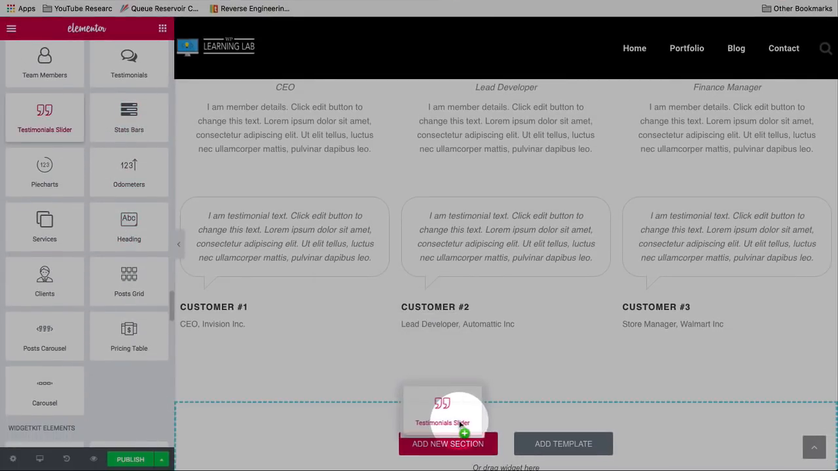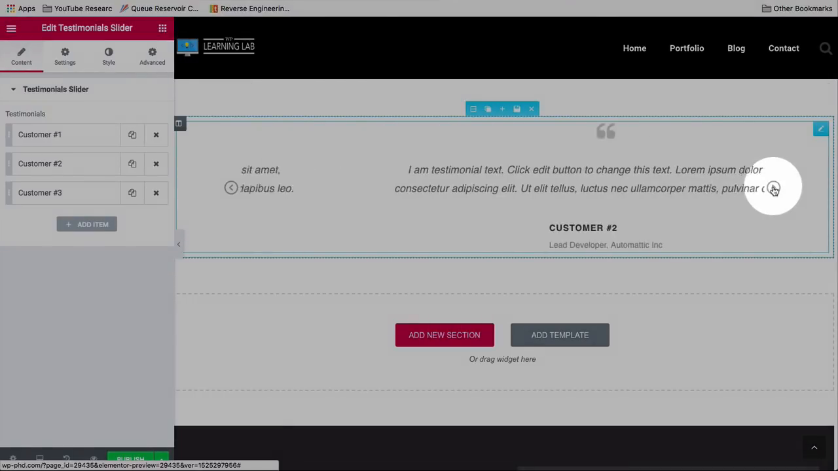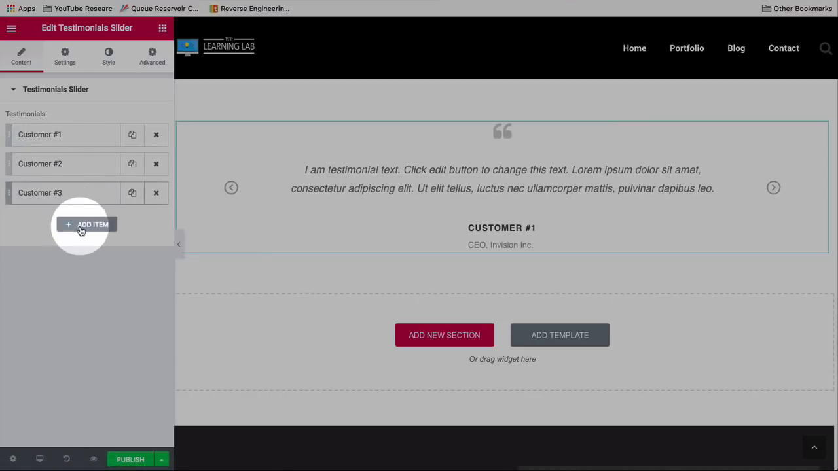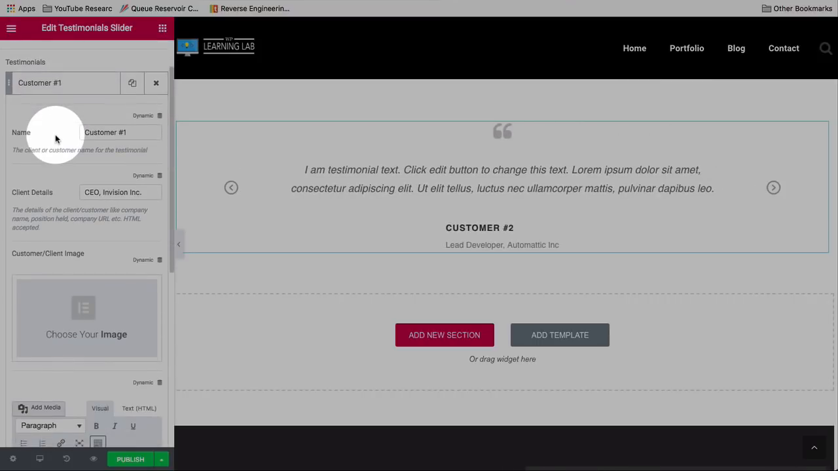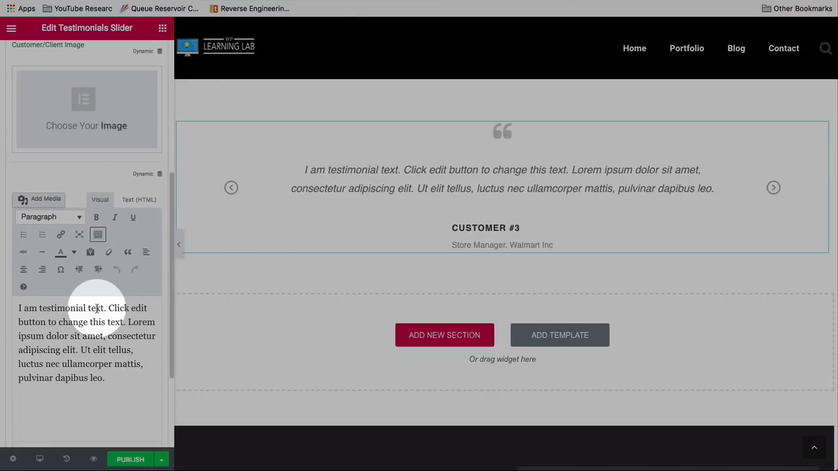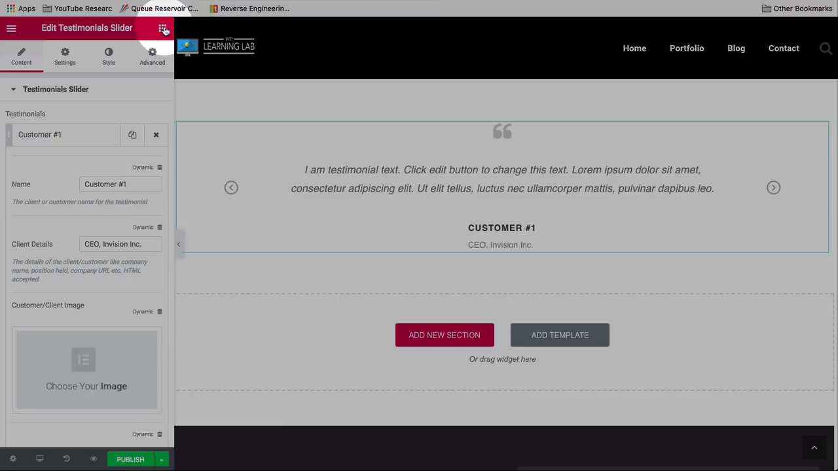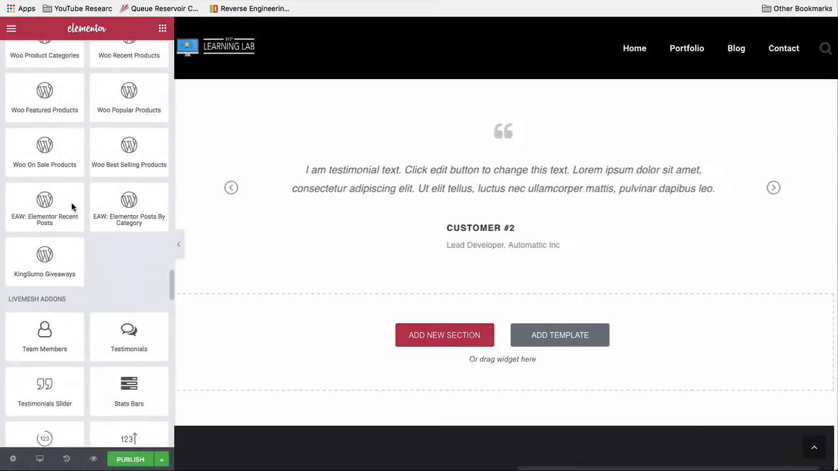Testimonial slider. Let's check that one out. I have a nice little slider here with arrows that you can click on. And same idea as before. We have the 3. You can add more by clicking on Add Item. If you click on the names of the customers, in this case customer 1, you can put their real name right here. You can add images, change their info, change their testimonial, and then you're ready to rock and roll with a customized testimonial slider. Makes it super quick and easy.